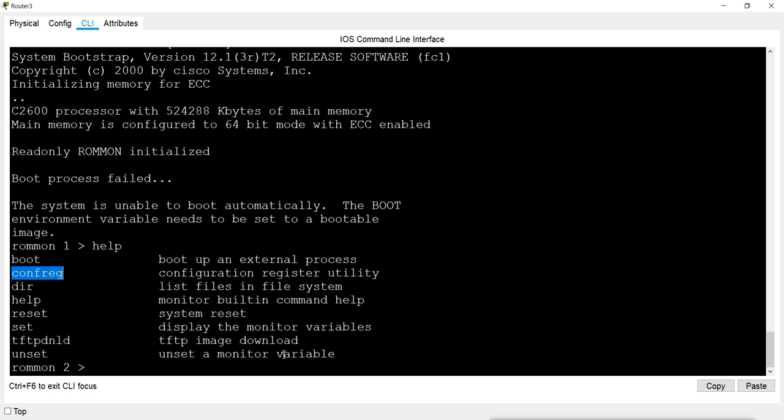Now in case you see this command, you can say that okay, this command can download the image from TFTP server. So we have a backup on TFTP server, so we can download it from there. So I will try this, tftpdnld. Now see what happens when I run this command.